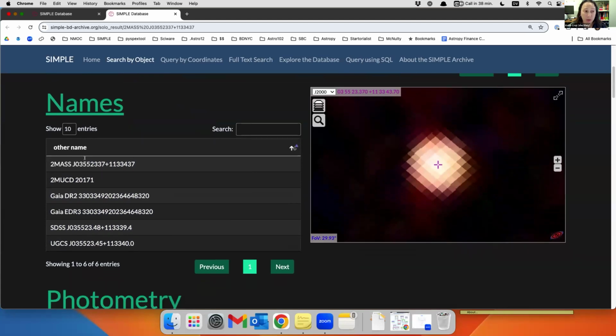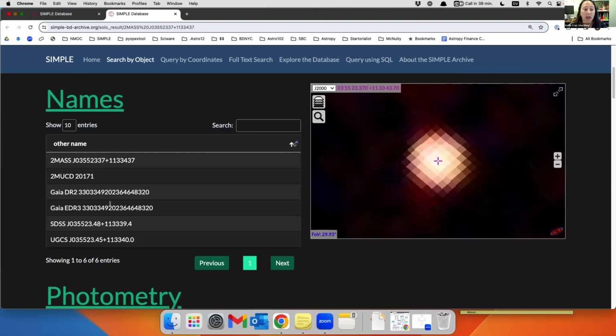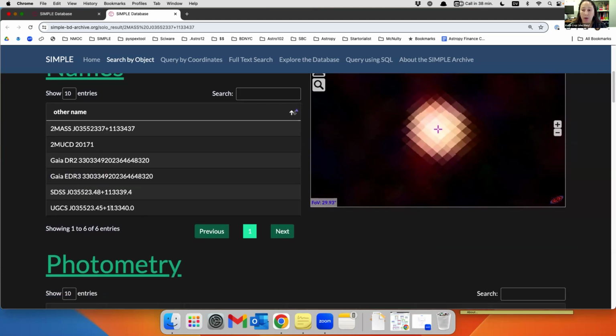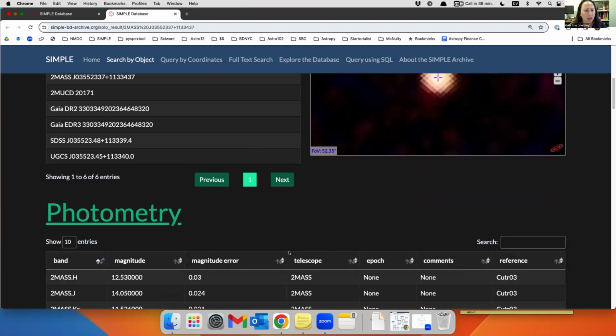We don't try to duplicate information that is in SIMBAD, but when we do ingestion, if someone has called it something, we try to keep track of it so that it will turn up in searches if you search for things that have other names. Right, it has a little, I forget what this thing is called, Aladin viewer.